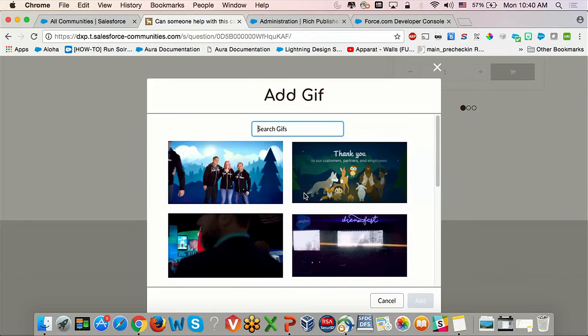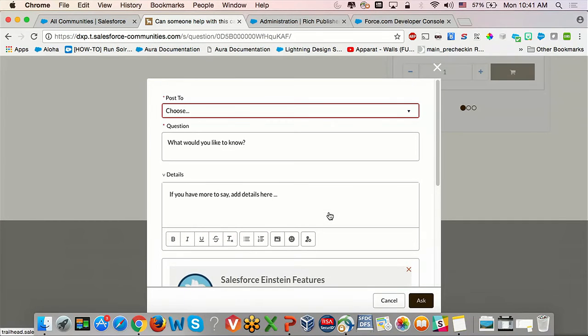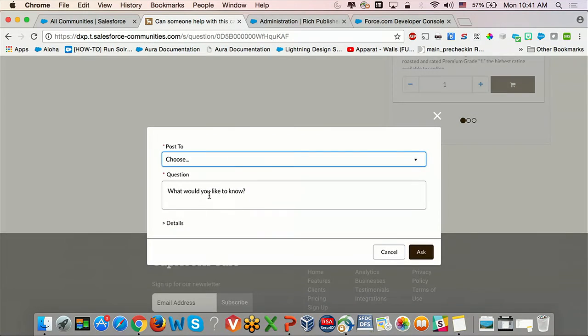Right now we have some Dreamforce GIFs by default. So let's just load one of those. We add it. We see the preview state. And we say, let me try again.